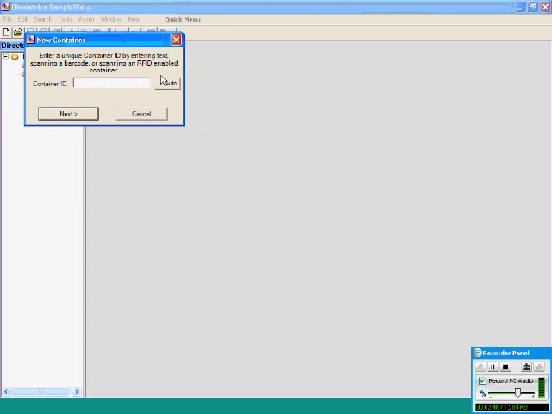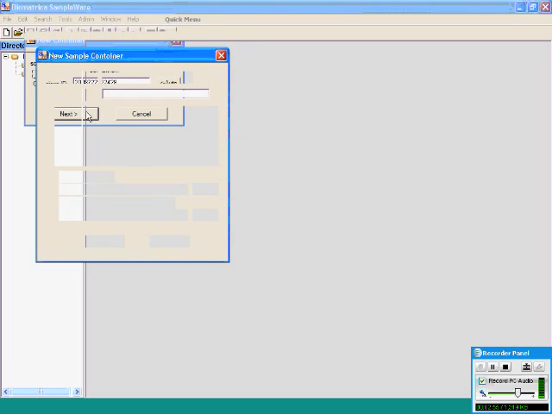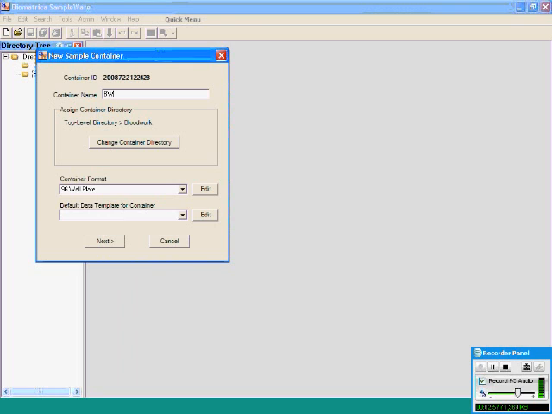At this point, you could scan in a barcode associated with that container or use the auto feature to create a unique ID for that container. I will give that, in this case, a 96 2D barcoded sample rack from Mycronic, and I'll select the default data template for the container, in this case, blood work.